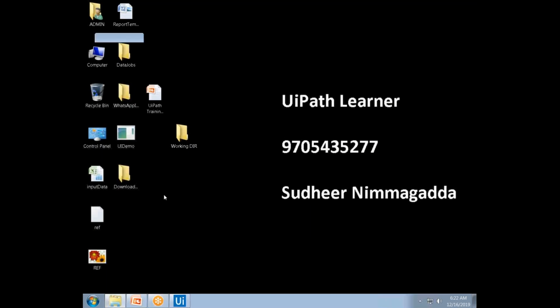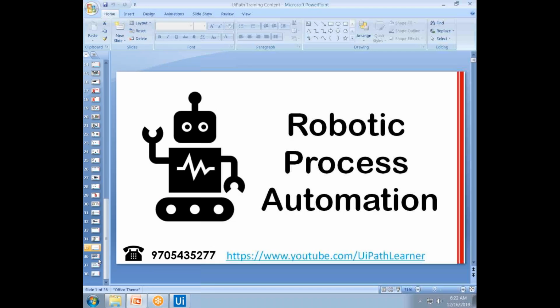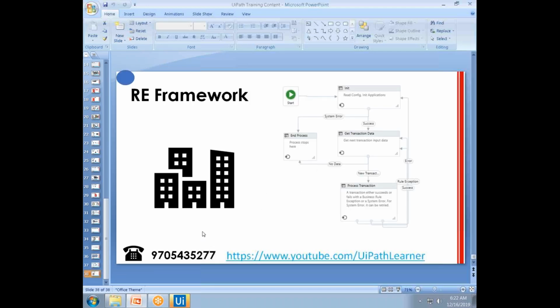So what is the last exercise in the RE framework? We are discussing the RE framework, and you saw that RE framework in the queue items.